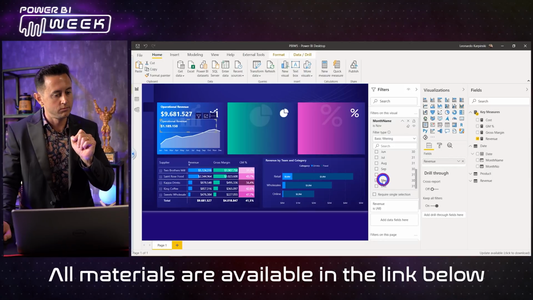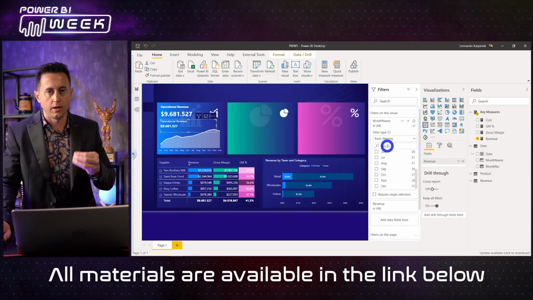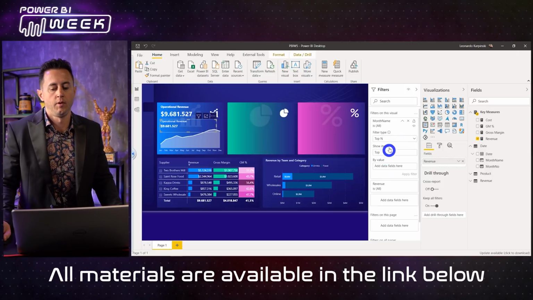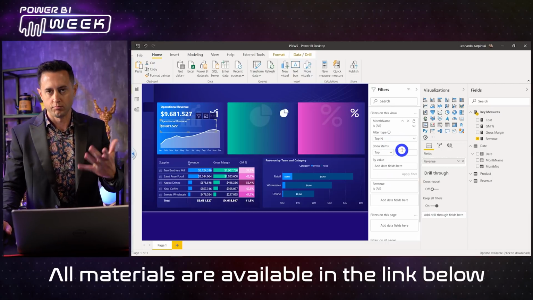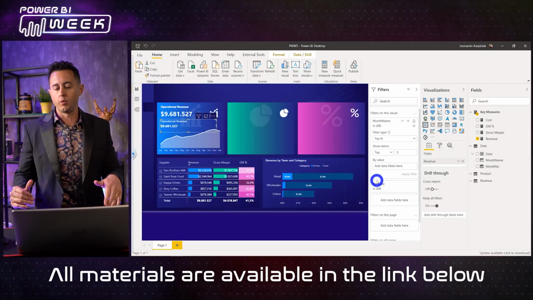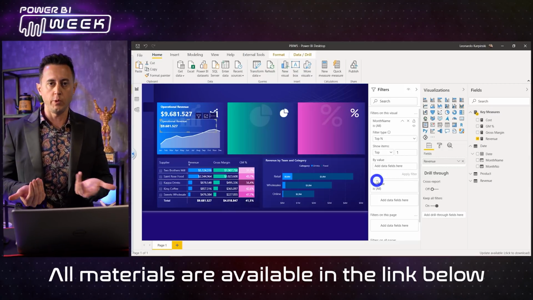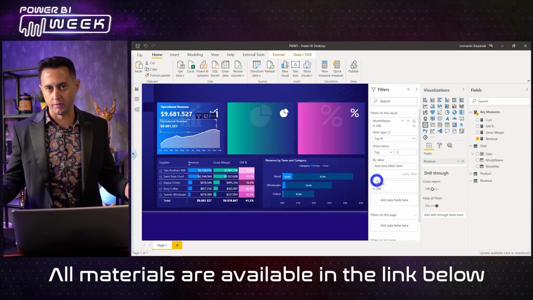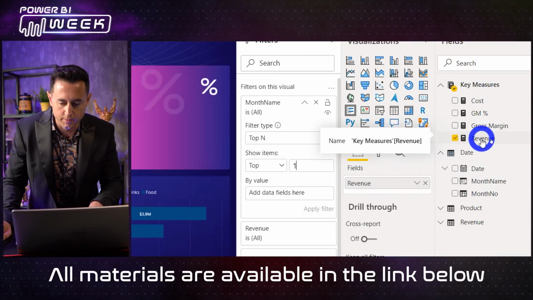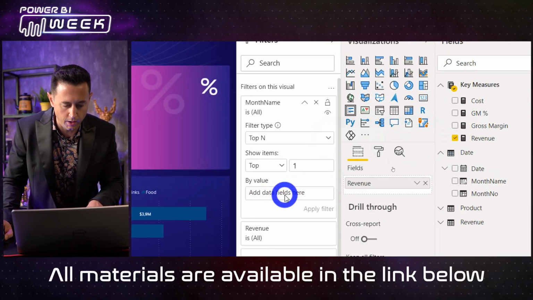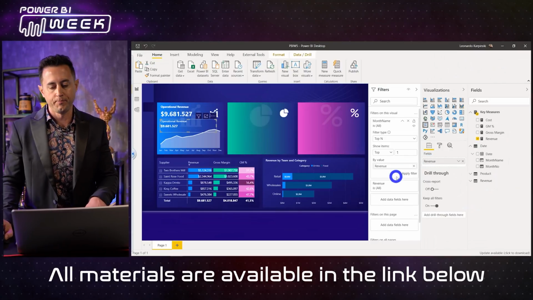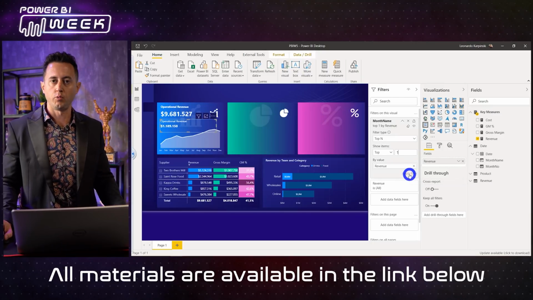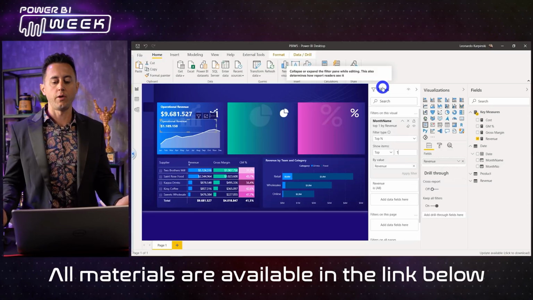1.1 million. But how can I do this in an automatic way? By changing the basic filtering to top N. How many? Top one. You want to filter based on which measure? I could filter, for example, based on the gross margin value if I wanted. In this case, it is the revenue, so I'm going to place the revenue right there, and then apply filter. Look at the number, 9.6 becomes 1.1. So it's automatic right now.